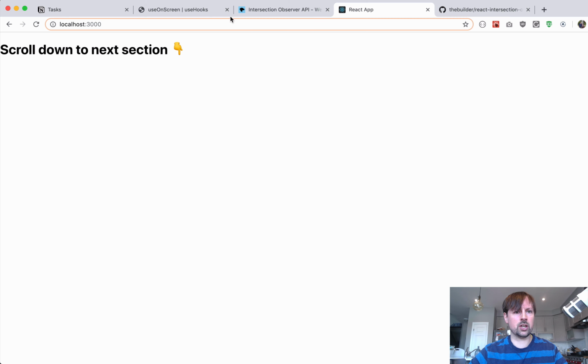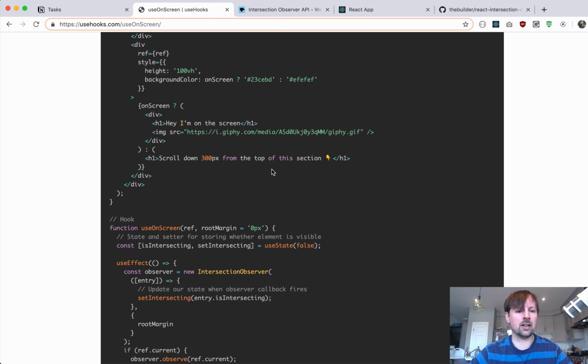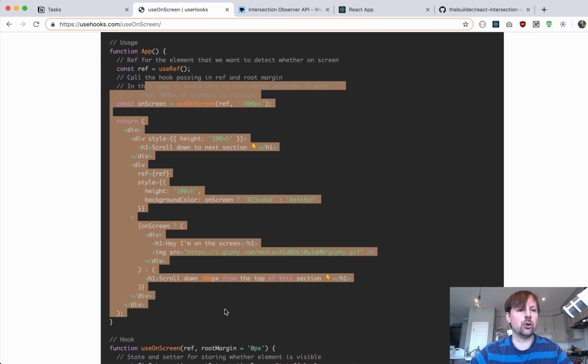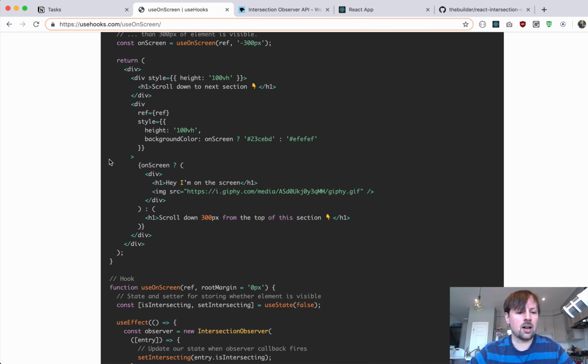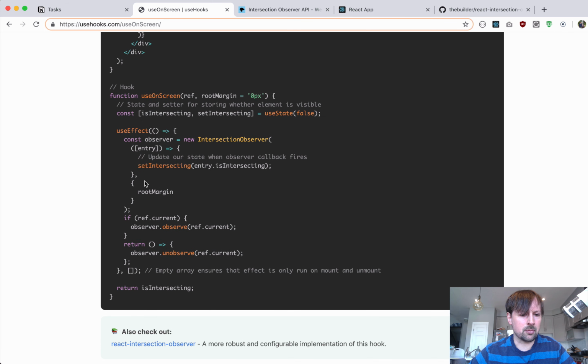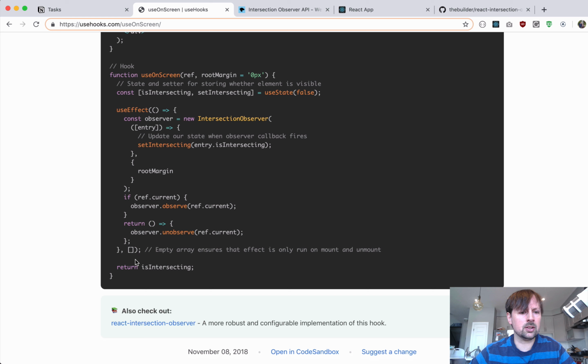And all of this code here, I basically copied and pasted from the usehooks.com useOnScreen example. I would say they have potentially some issues in the example here, only that they passed an empty array to the useEffect hook. So basically they only want it to run once.